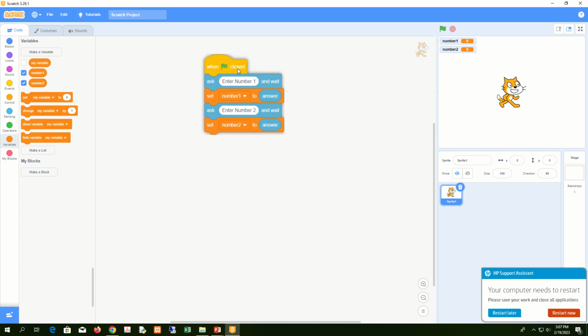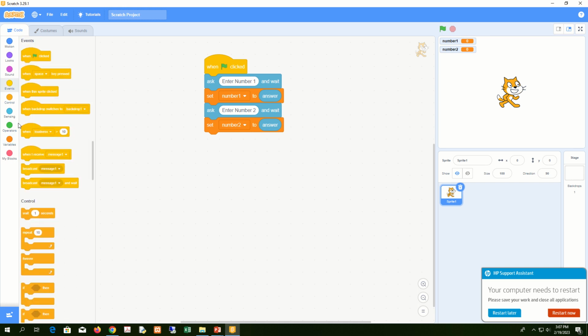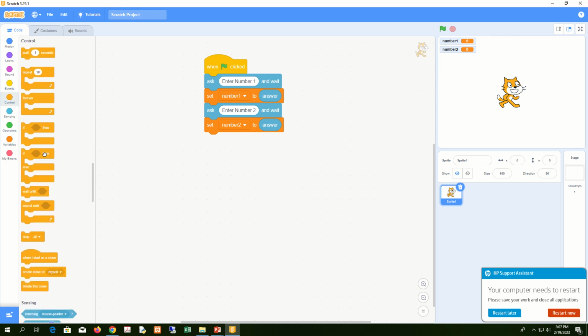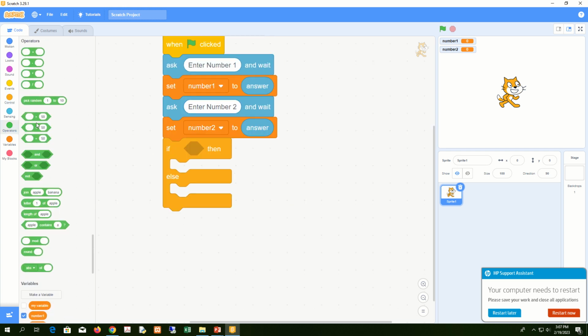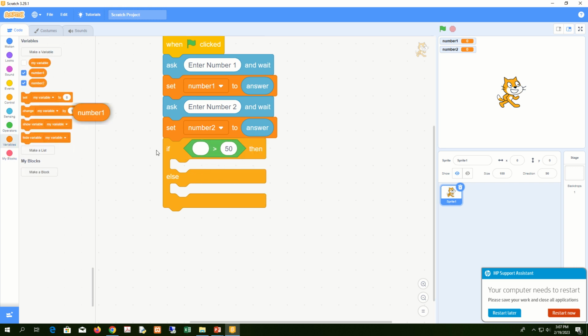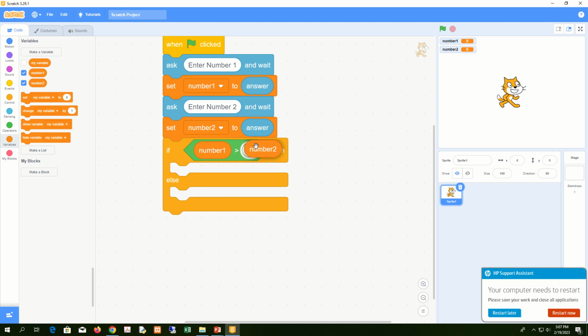I took the first number as input and assigned it to number 1, and took the second number as input and assigned it to number 2. Then from the control events I use the if then condition statement. I check whether number 1 is greater than number 2. This is the comparison operator: number 1 greater than number 2. If this is true, number 1 is the maximum one, otherwise number 2 is the maximum one.